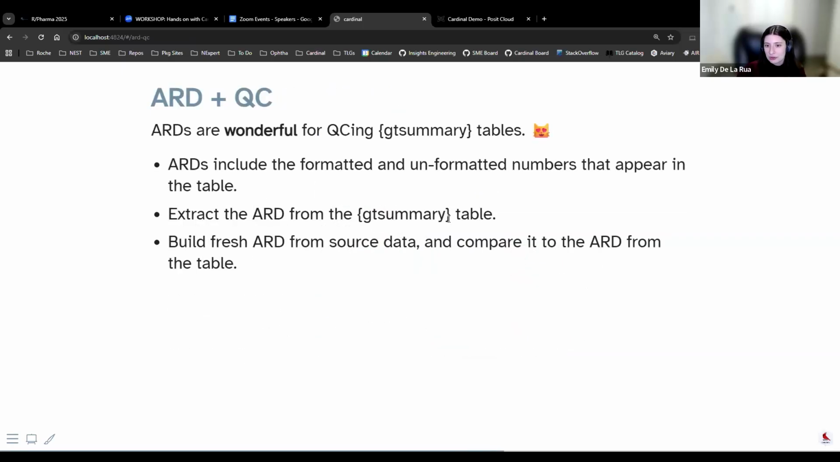And ARDs are very useful for QCing. Anytime you need to compare two tables or you need to check your values are correct, an ARD is going to be easier to use than a table because you can see the raw formats and things like that. You can take an ARD out of a table after the fact, so you don't have to pre-plan. You can also start with an ARD and then just put that into a function that will create the table from that. So you have a lot of different options if you're working with ARDs.